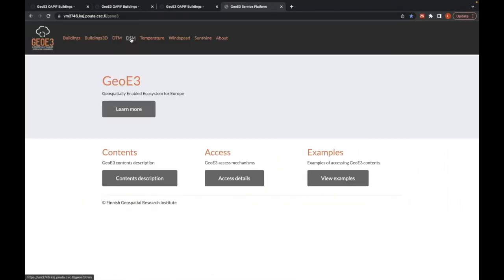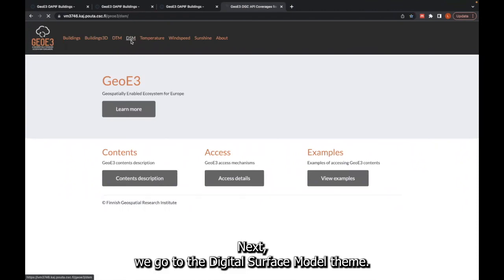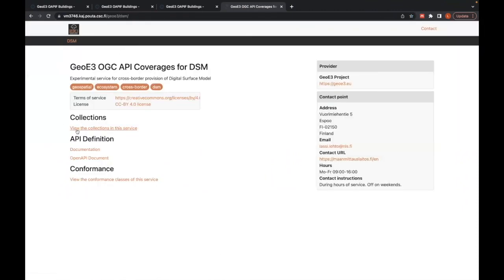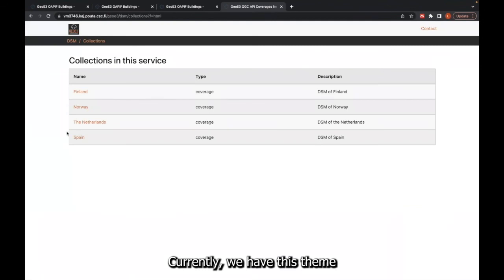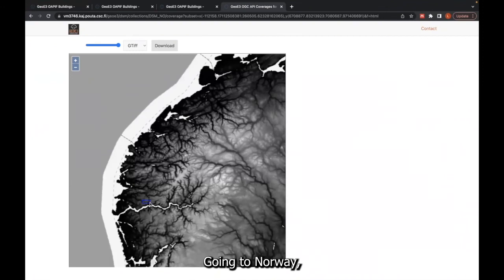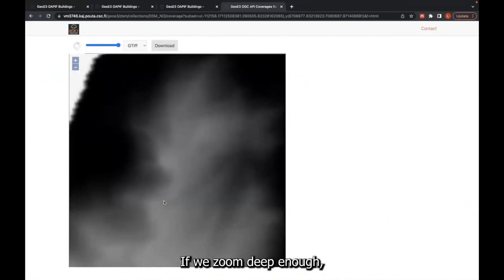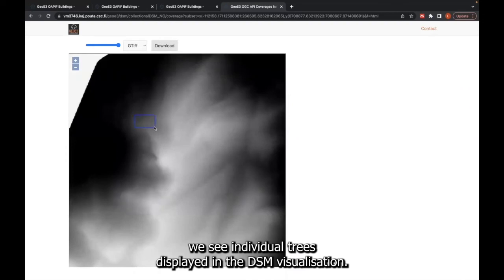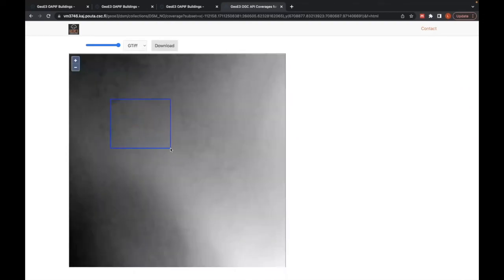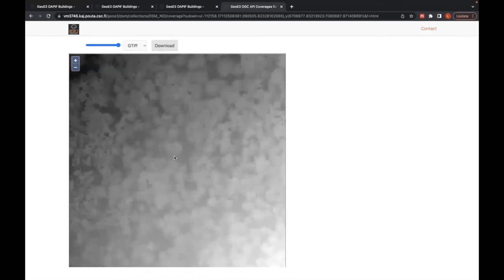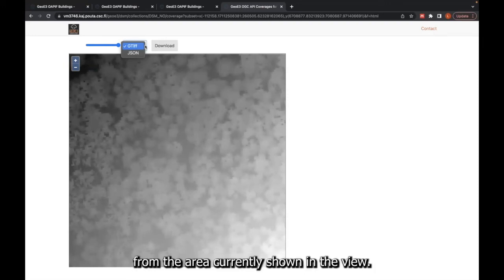Next we go to the digital surface model theme. Currently we have this theme available from 4 countries. Going to Norway. If we zoom deep enough, we see individual trees displayed in the DSM visualization. The coverage can be downloaded in 2 different formats, GeoTIFF and coverage JSON, from the area currently shown in the view.